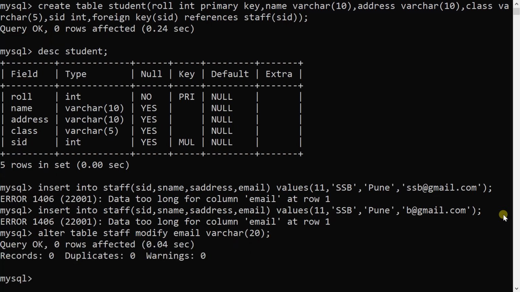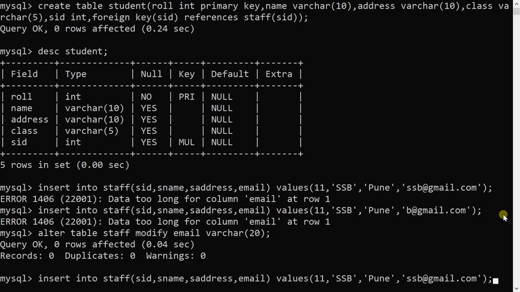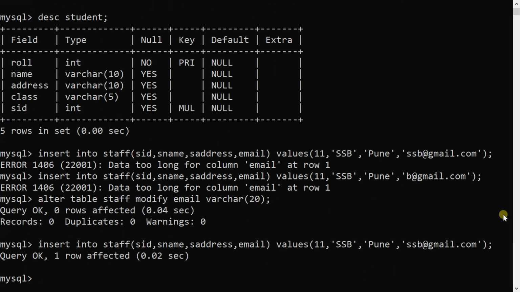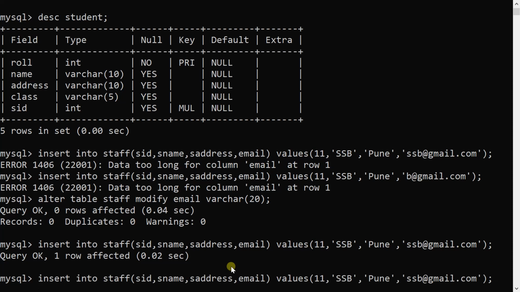So my email attribute's data type has been changed. Now if I insert the record, it will be inserted. Here I have used the DDL statement alter table, the name of the table to be modified, and what is to be modified: email is an attribute whose data type we have to modify. Initially it was varchar 10, but it was too long, so we changed it and now it is varchar 20. One row is affected, one row is inserted.